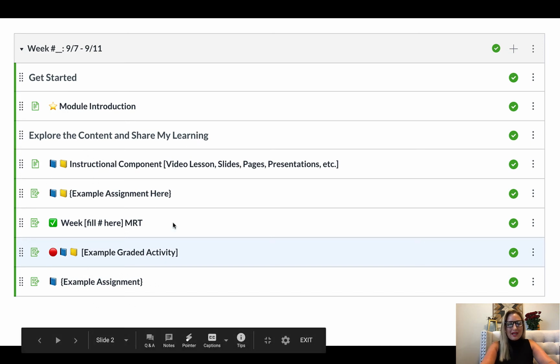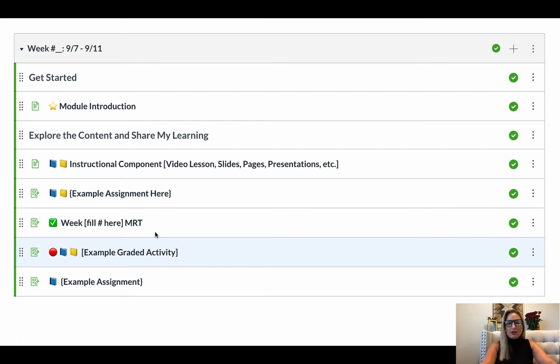When you keep going here, when it says explore the content and share my learning, this part here can be in any order, and it may not necessarily look like this. So for example, you can see in our template, we have instructional component here as the first example item, but maybe for your course on a given week, you're starting out with a discussion in Canvas. And so that's perfectly fine. This is just an example here showing you what a typical week could look like.